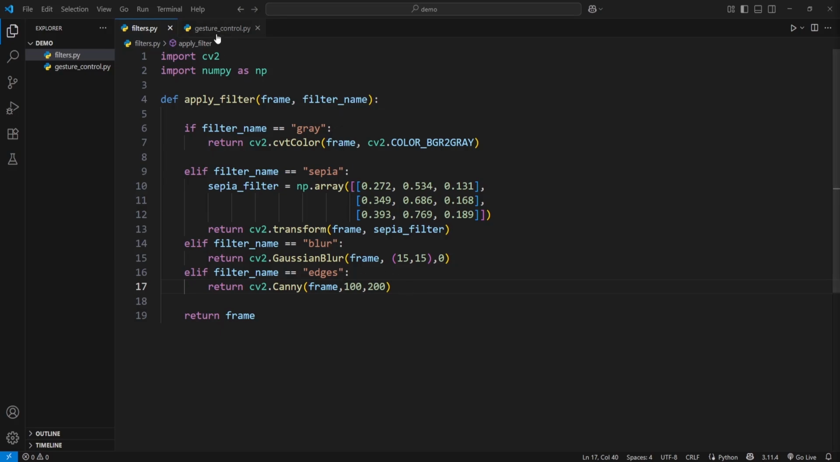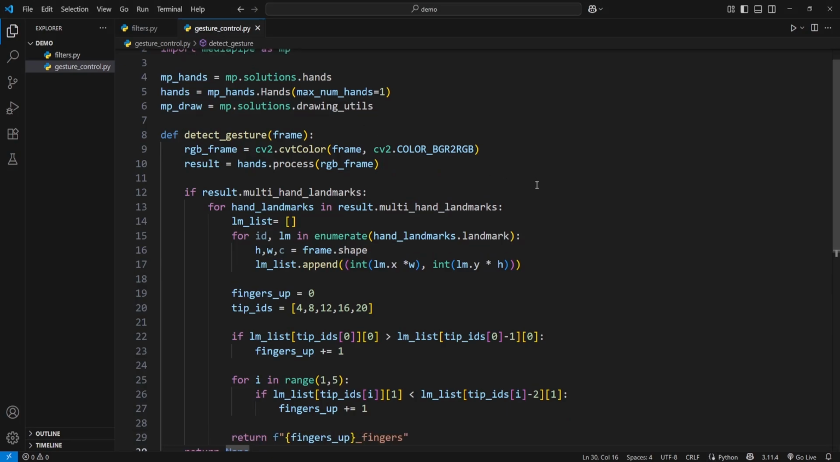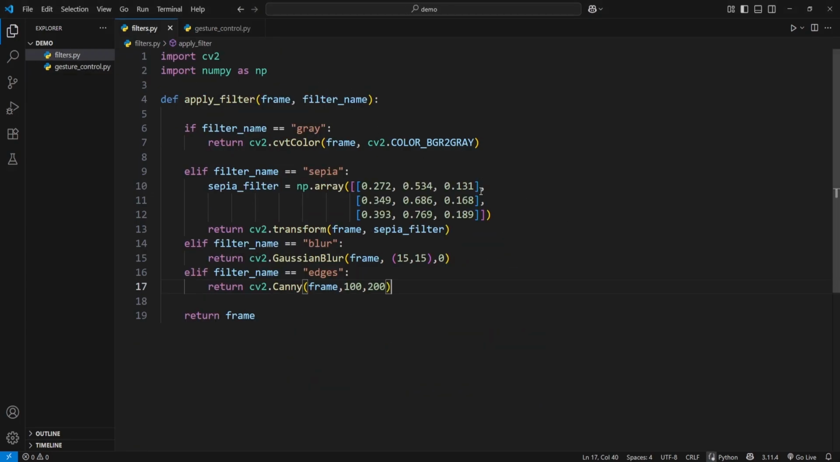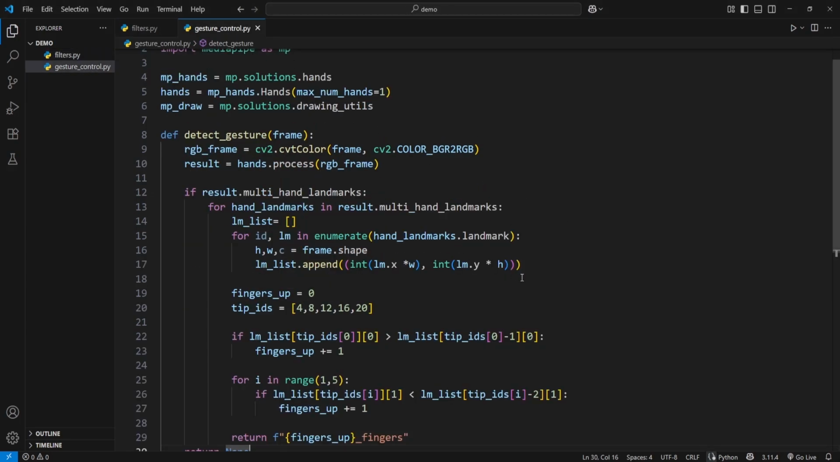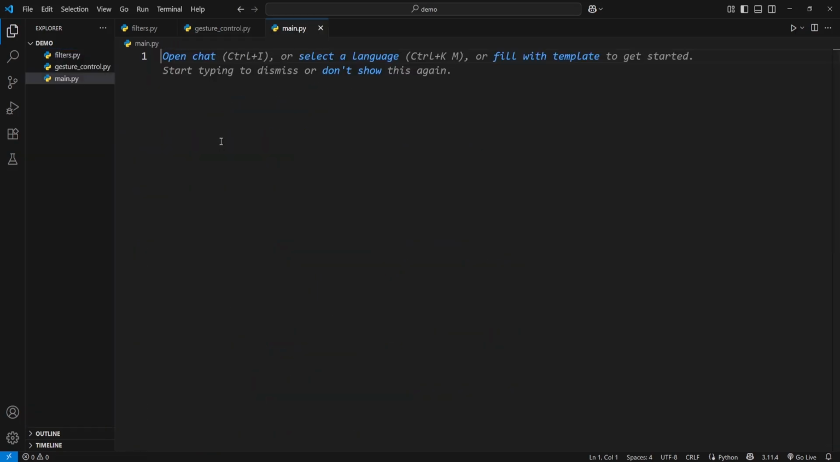And in our gesture control, we create our gestures. Our program is going to count how many fingers are up, and according to the finger count, it's going to select the filter. Now we need to create the main file. So here I'm going to type main.py.